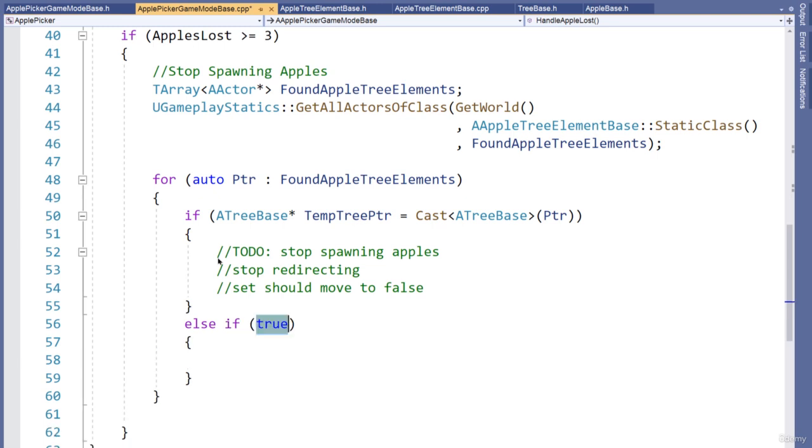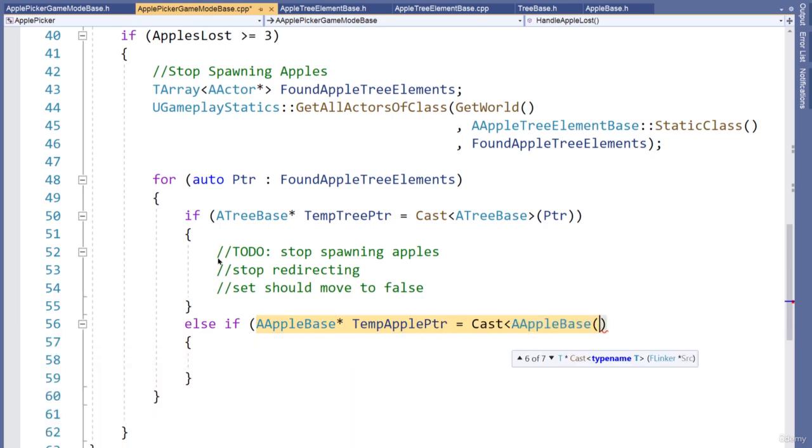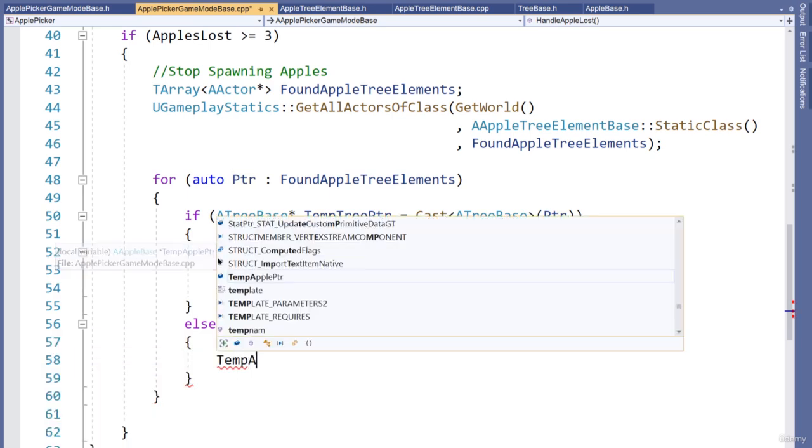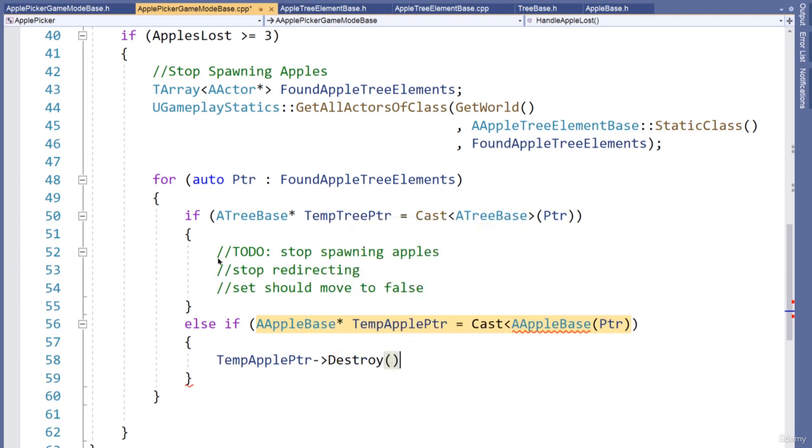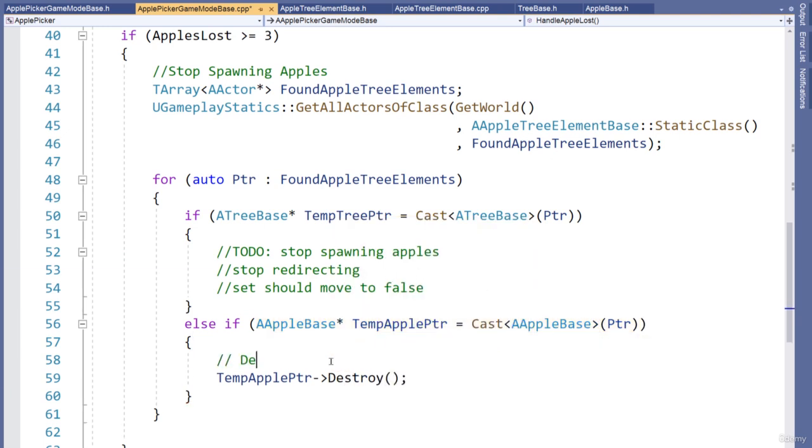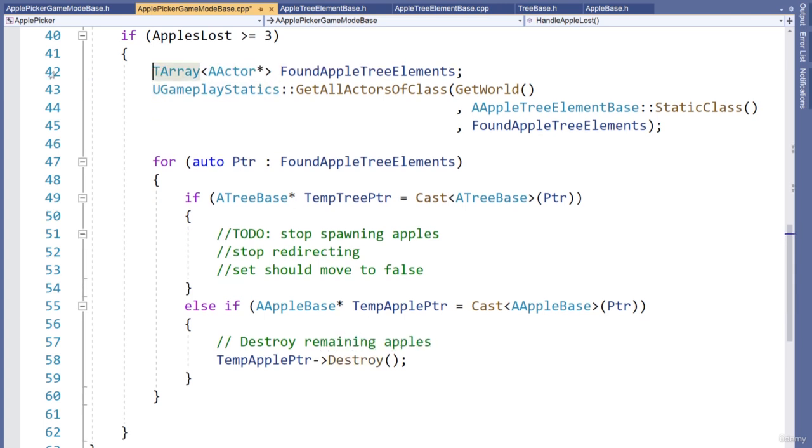Otherwise, so else if the pointer is a pointer to an apple base, I will cast for that. Make sure to add the angle bracket there. I will add a comment on why we have this code here. We want to destroy those remaining apples. I'll remove the previous comment since the code should be self-documenting. That is once we have those functions set up properly.